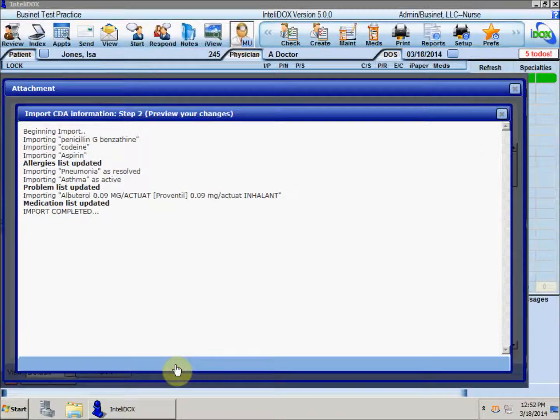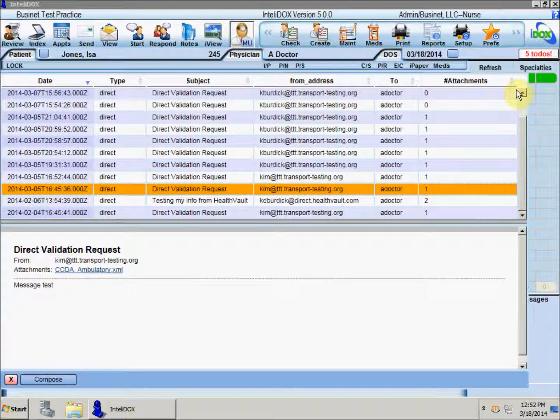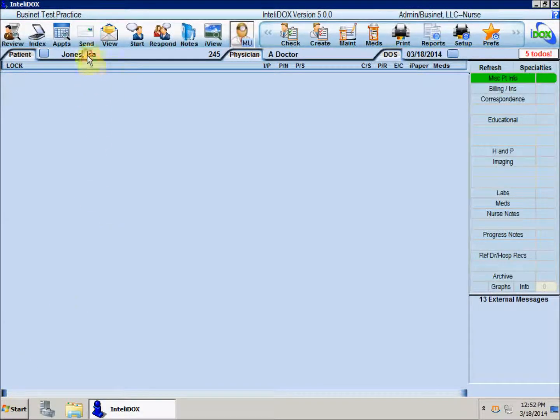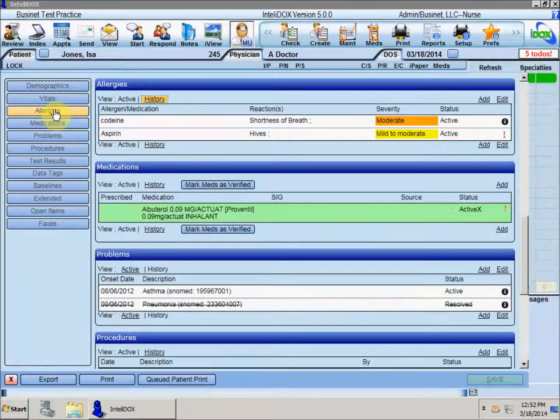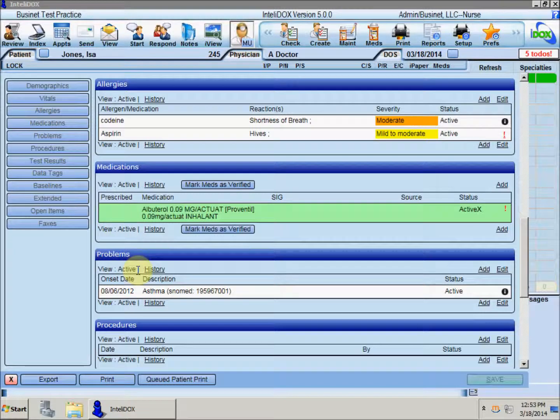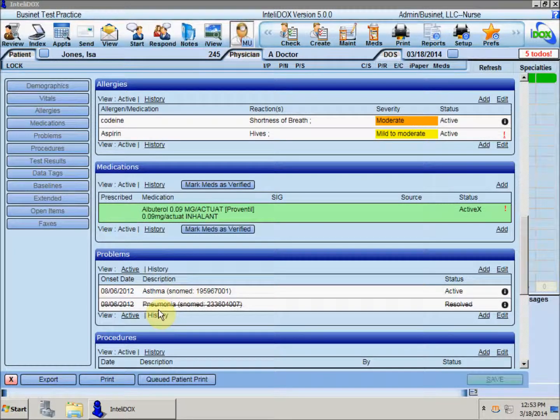When you see the Import Completed message, close the CCDA window and the image corral or the list of direct messages. If you check the patient summary screen for the patient whose CCDA you just imported, you should now see all the data you just imported with the statuses of active, inactive, or resolved that you chose.